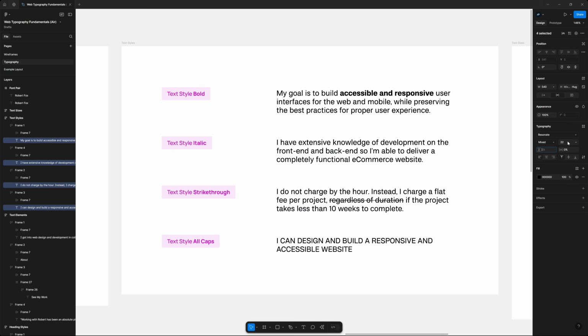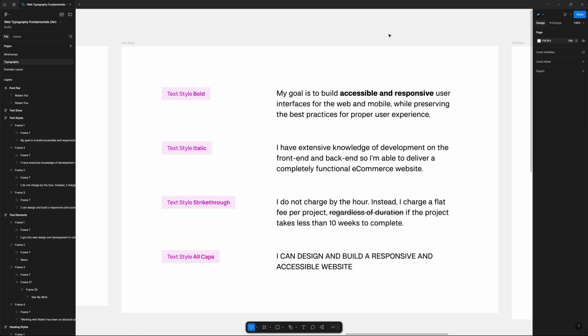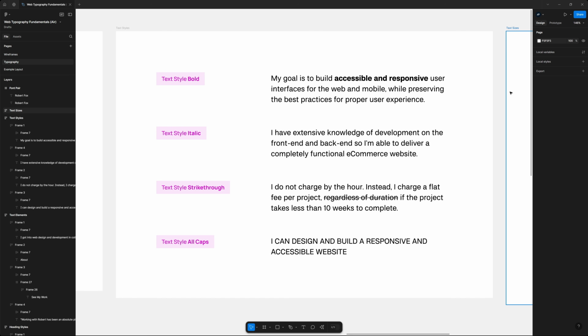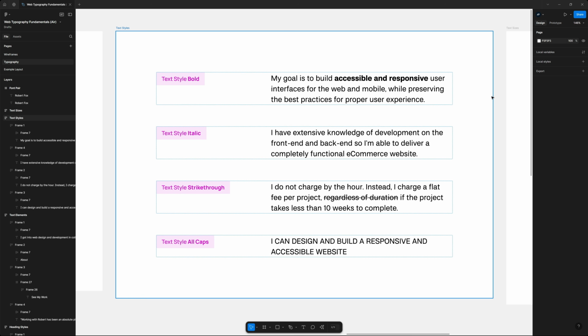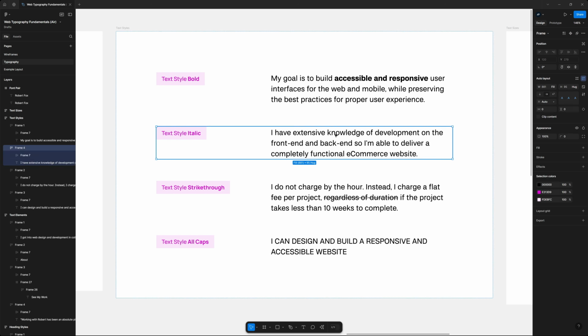And I'm going to set their font size to 22, line height to 140%. So this allows us to see how our typeface will function in different contexts, right? So how does the bold text look like? Does it have enough contrast with the regular version? How does the italic look like?